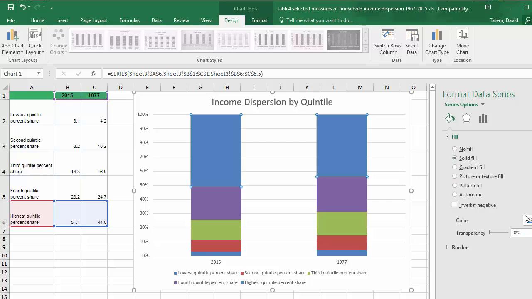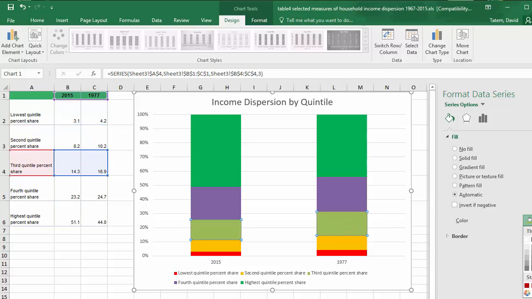Let's do solid fill, and let's change that. Let's use a green color, because that is the highest income level, so green seems to make sense. So let's select our lowest quintile now, choose solid fill, and let's change that one to red. And now we can just fill in between. So let's go to the next quintile, choose orange, go to the next one, choose yellow, and then the next one and do maybe a light green.